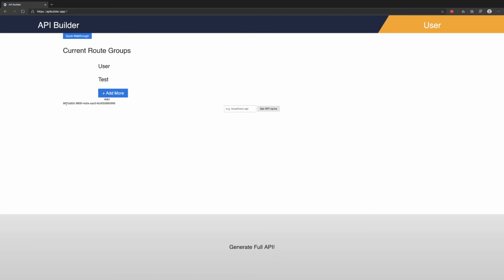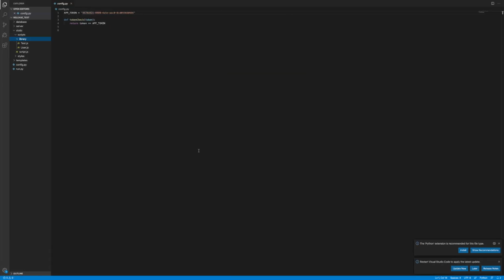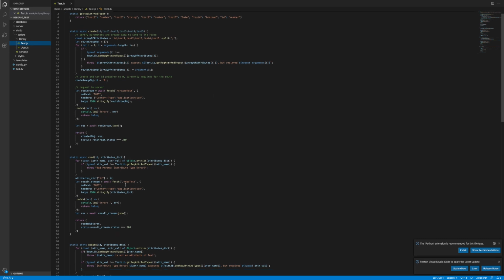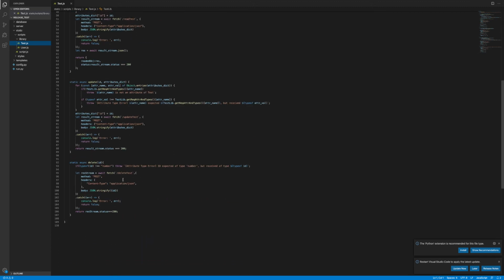And as a note, this is actually the app token, the security token that you need for accessing your API when it's on the cloud, or just even running locally on your box. But you'll note over here that you have this test.js and a user.js file. And what this is, is a complete JavaScript library for interfacing with your API.